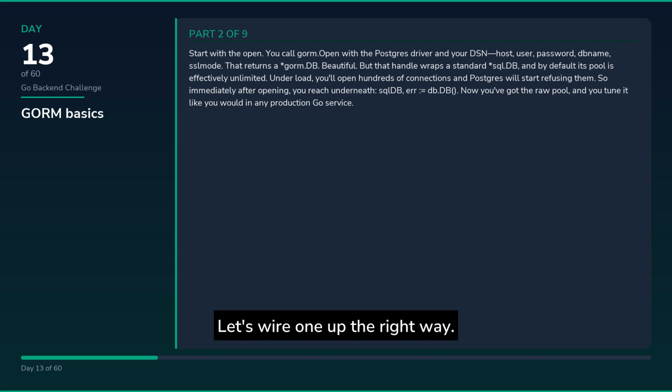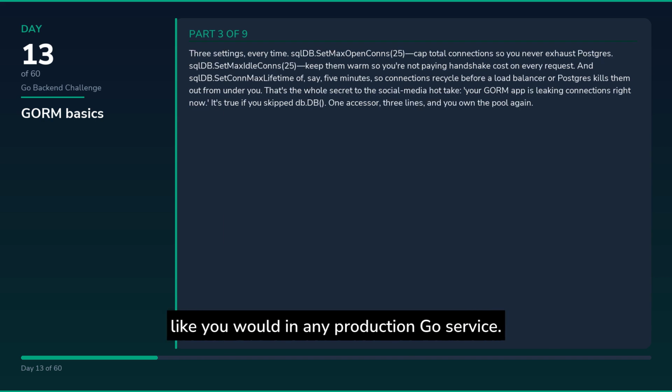So immediately after opening, you reach underneath: sqlDB, err := db.DB(). Now you've got the raw pool, and you tune it like you would in any production Go service. Three settings every time. sqlDB.SetMaxOpenConns(25). Cap total connections so you never exhaust Postgres. sqlDB.SetMaxIdleConns(25). Keep them warm so you're not paying handshake cost on every request.